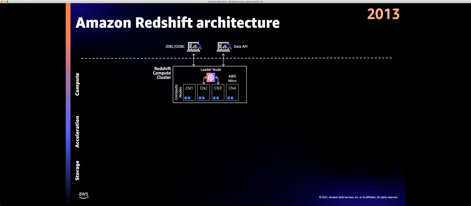So here's a brief look at what the Redshift architecture is today. We have applications connecting over JDBC, ODBC, or the Data API that we introduced about 18 months ago. And what you see is a Redshift cluster: a leader node and a set of compute nodes, which serve and respond to any requests. This is what Redshift looked like at launch, back in 2013, almost 9 years ago.